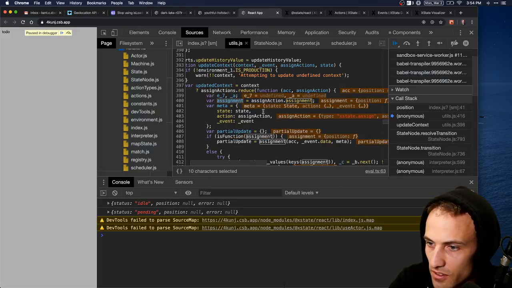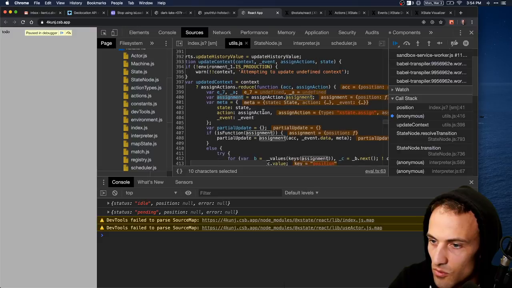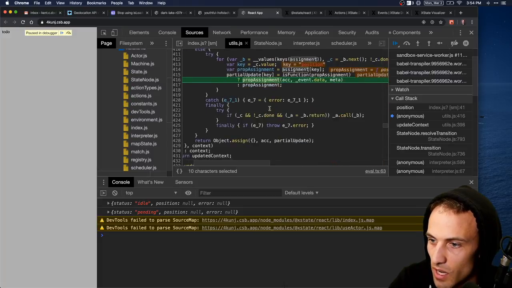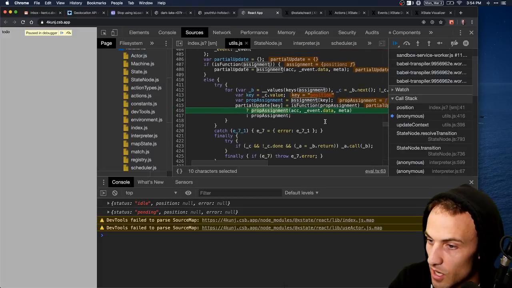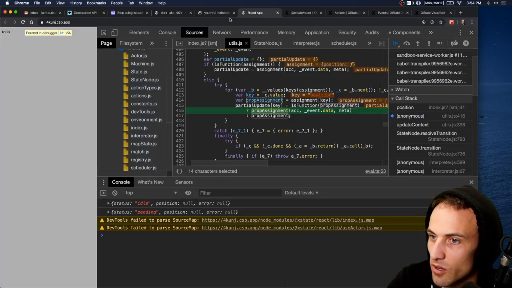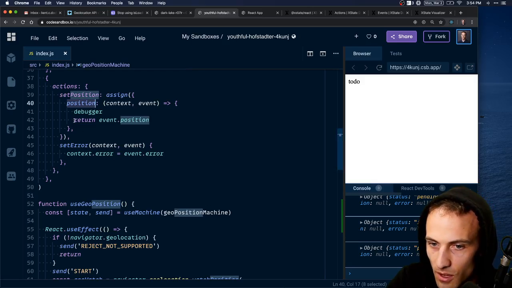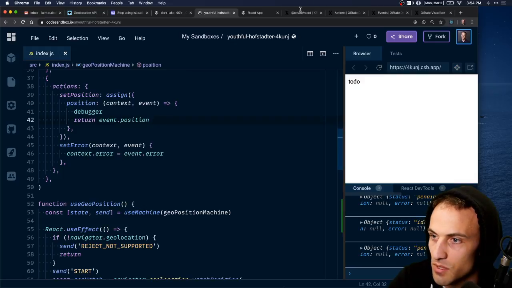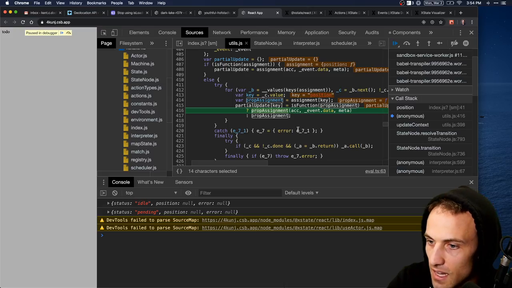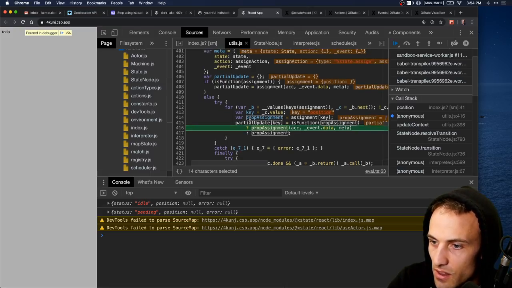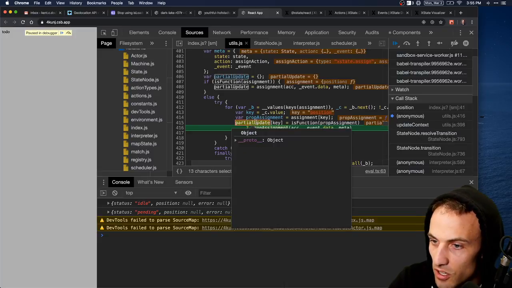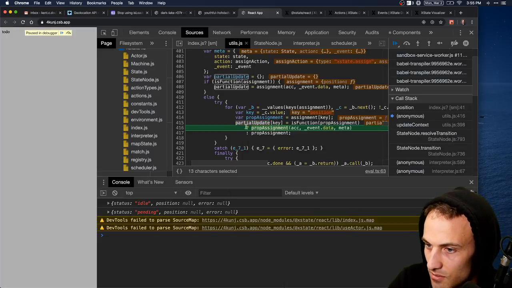Yeah, I'm trying to follow through the code to see what path my code was taking before I used this assign action thing, but it looks like this may be a different code path. Maybe. Anyway, here we're going to call it. We're going to return event.position, and then that will be assigned to the partial update at that key.